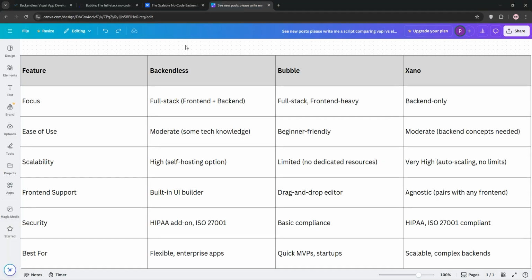Now, let's compare. Here's how they stack up. If you're a startup needing a fast all-in-one solution, Bubble is your go-to for its simplicity and front-end focus. For enterprise apps with custom hosting needs, Backendless offers flexibility and control. But if you need a robust, scalable backend to power complex apps, Xano is the champ with its speed and security. That's it, guys. Choose based on your app's needs: speed, scale, or simplicity.